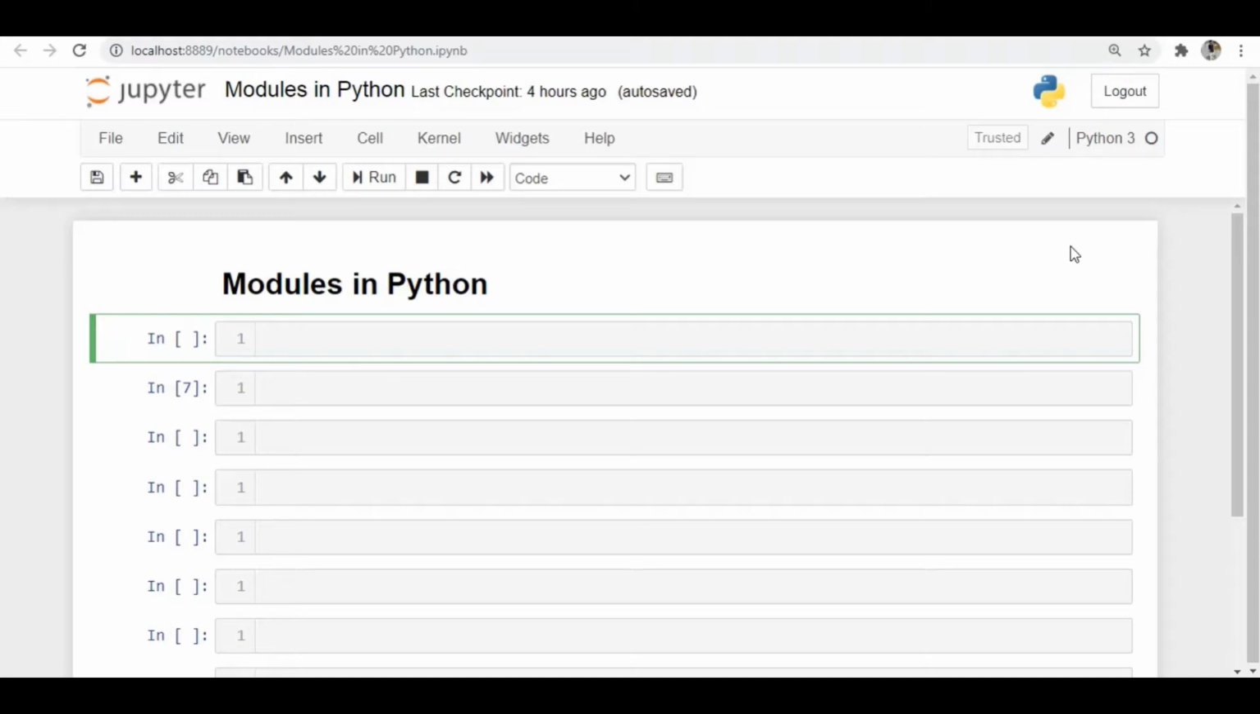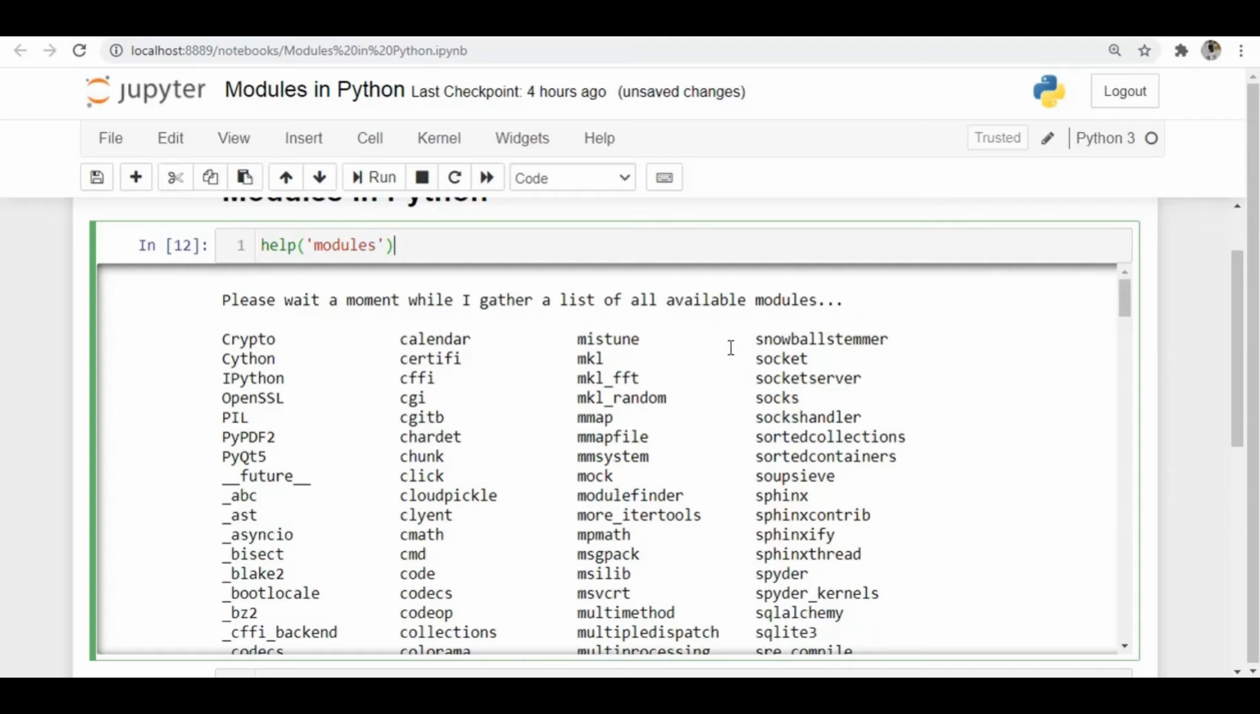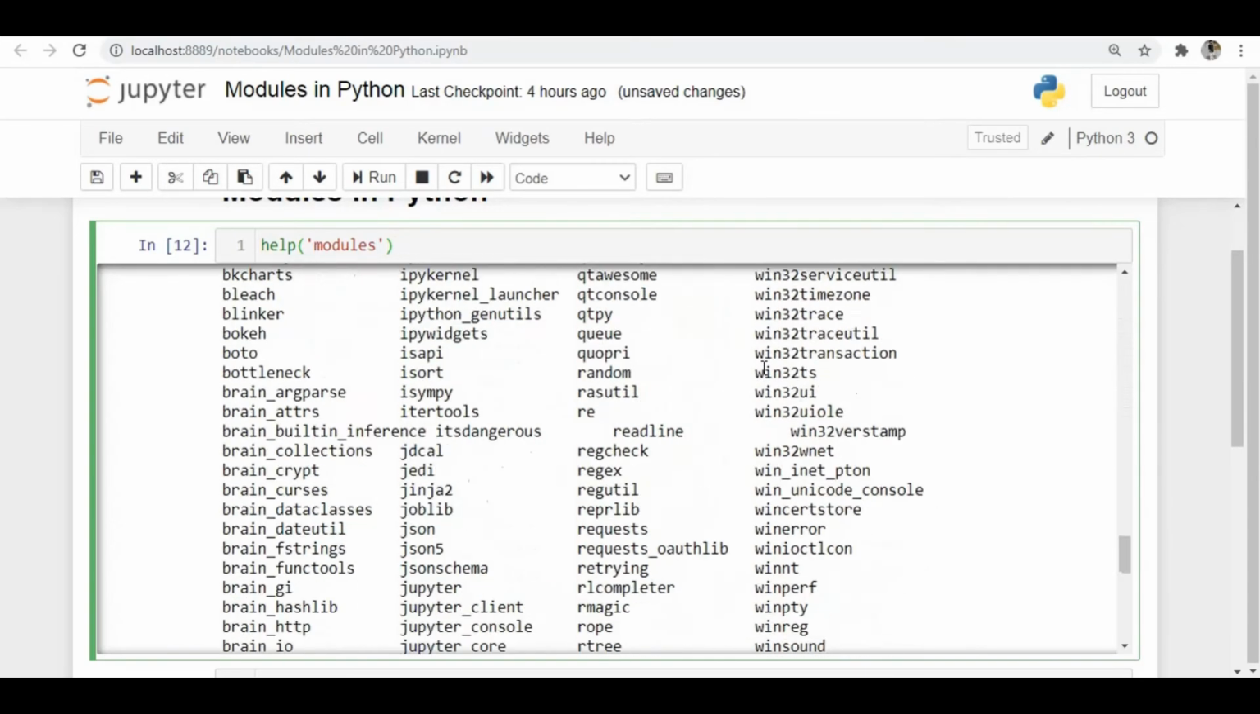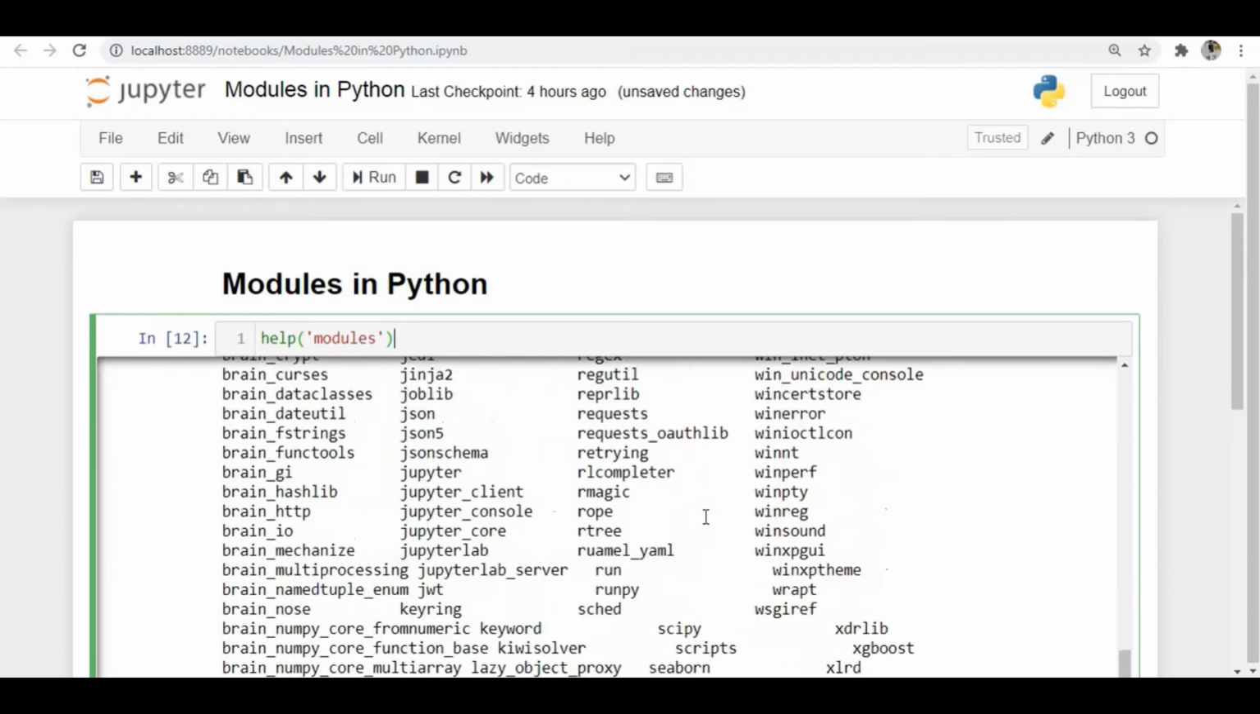Now let's understand what the built-in modules in Python are. Built-in modules are modules which have been created by someone else, and we are just importing them. If you want to find all the built-in modules available in Python, you can use the help function, help of modules. If you type that, you can see all the built-in modules available in Python. If you want to use one, you can just import it.